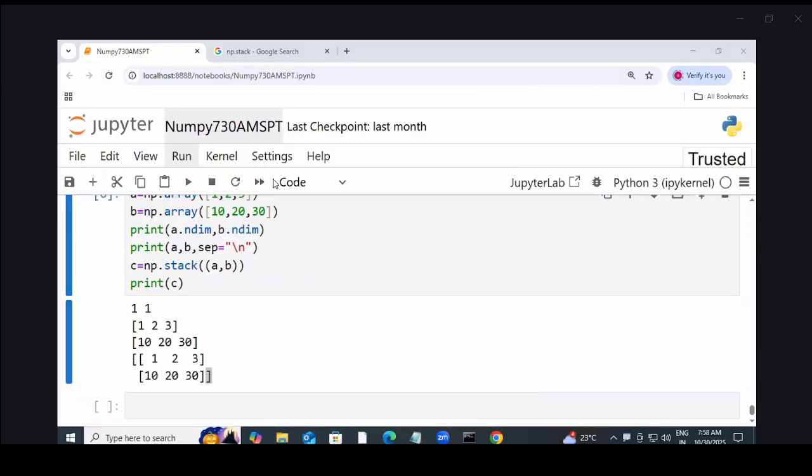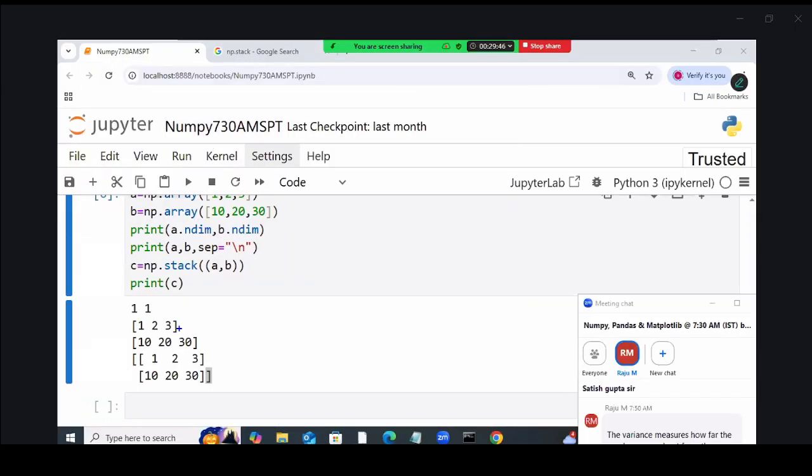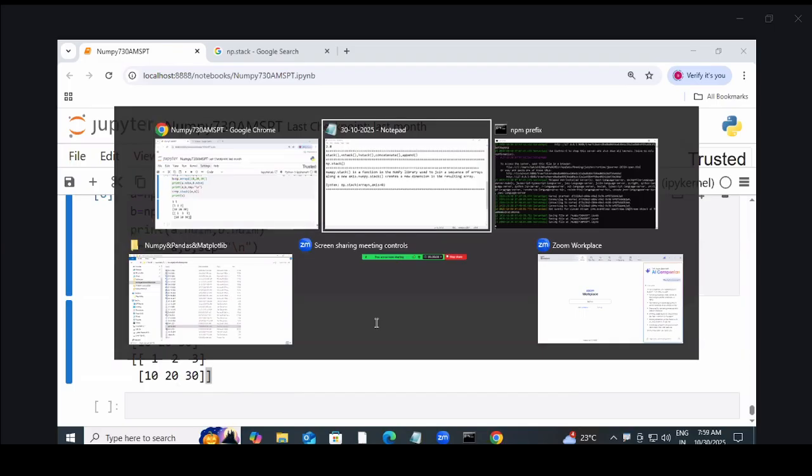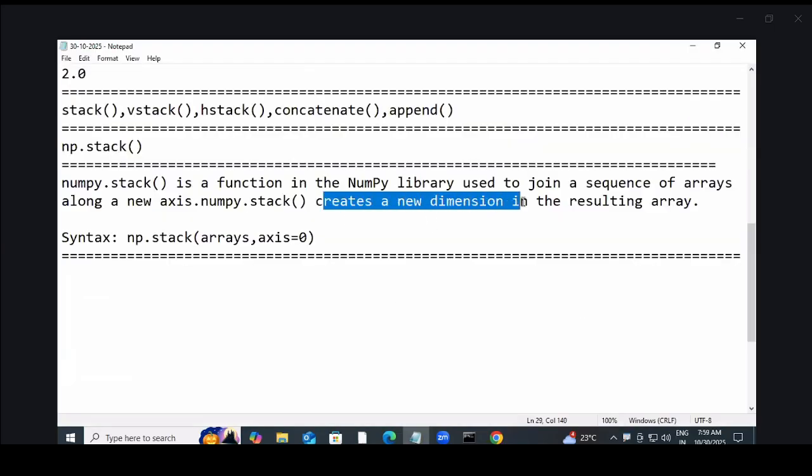You are adding these two arrays as what? Rows. This is 1D, this is 1D, but this is what here? A 2D array. This is a 1D array, this is a 1D array, but the result is a 2D array, because you are adding these arrays as rows. So does it change the dimension or not? Yes, it changes the dimension. It creates a new dimension in the resulting array.